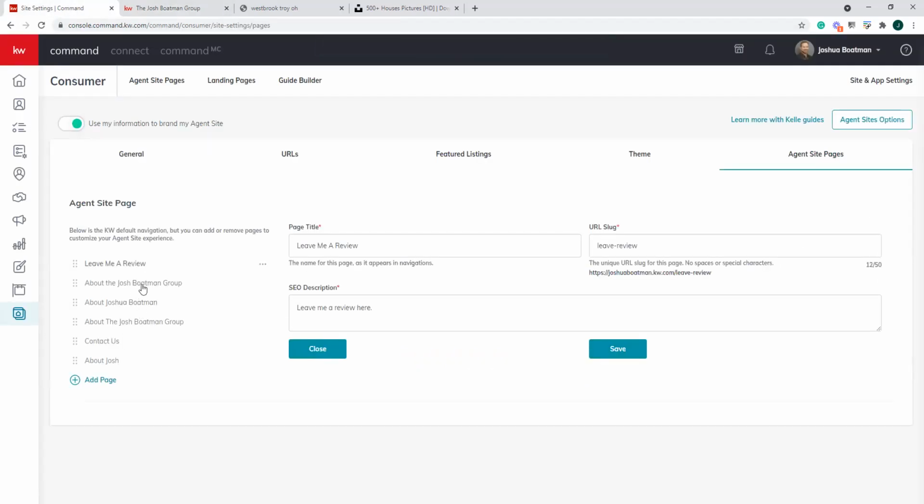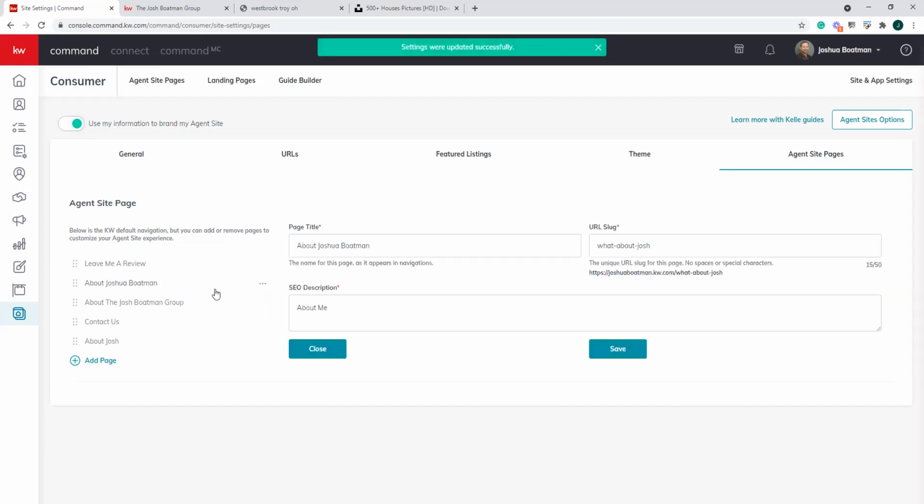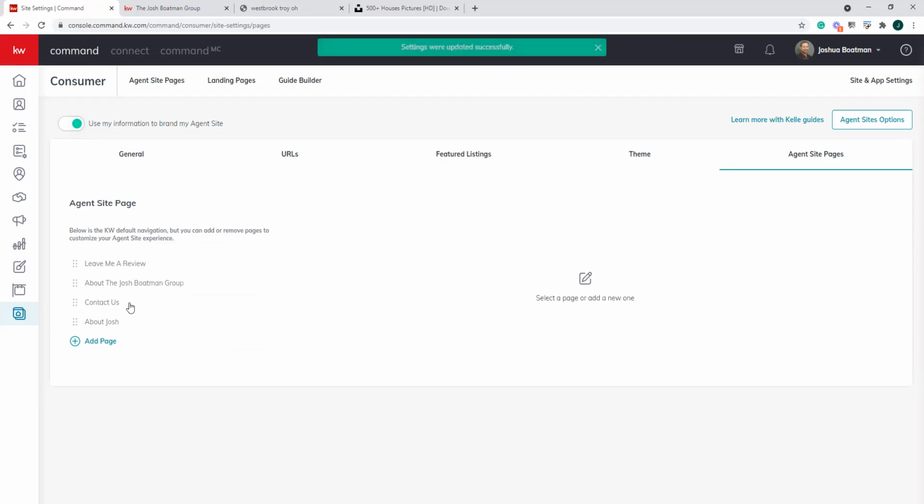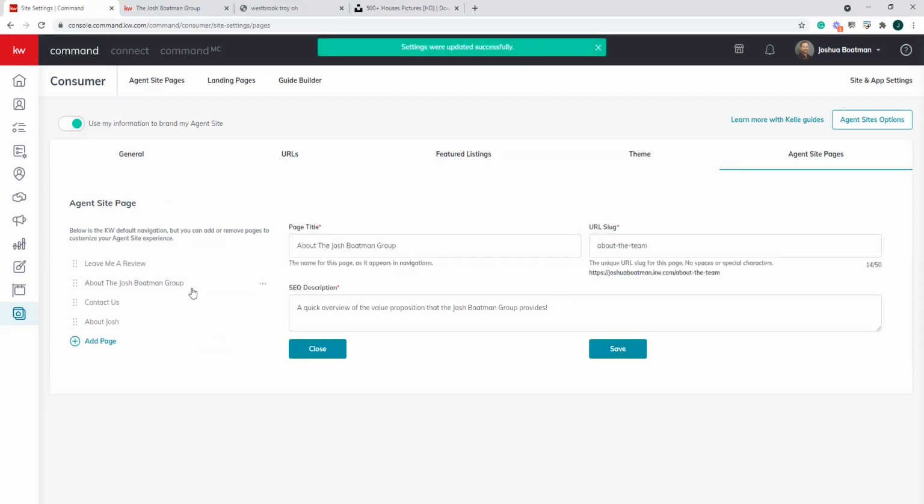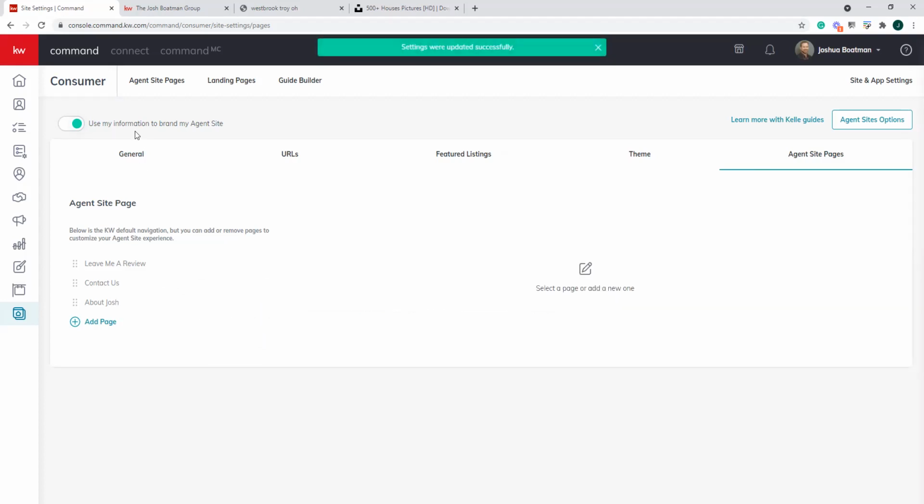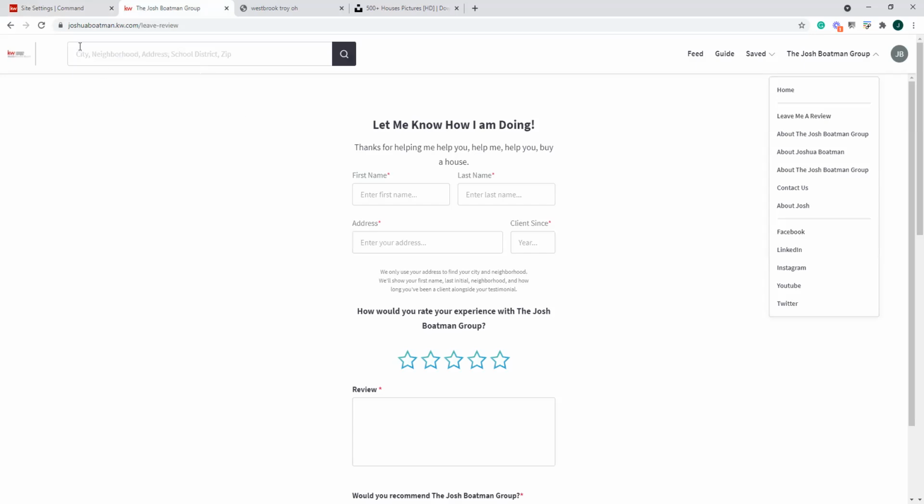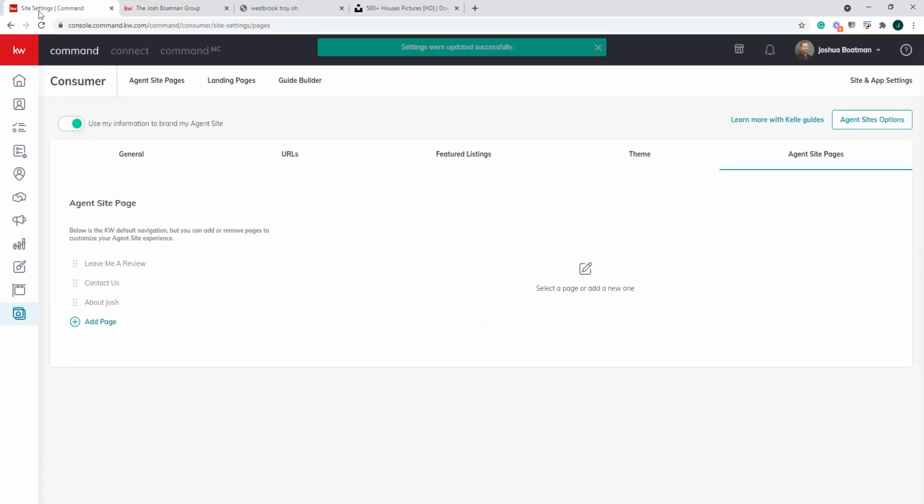From here, I can also click the 3 little dots to the right and delete that page from the menu. Now that does not delete the actual site page. I'm just removing it from the menu. So maybe I don't want all of these, and this is live. So now when I come back and I refresh this page, now we only see a couple different pages there.